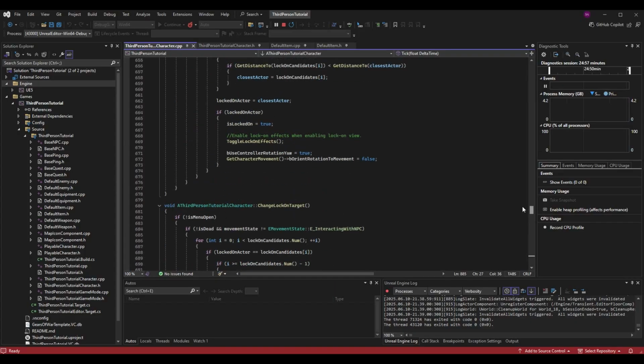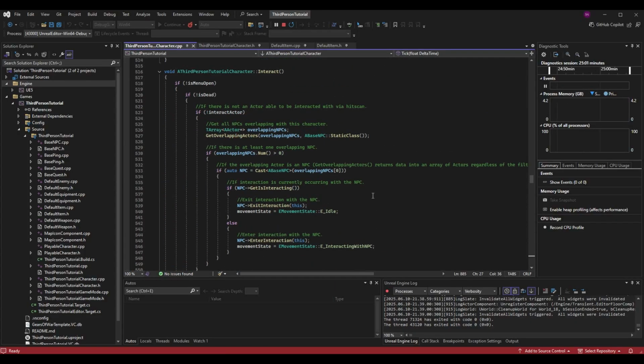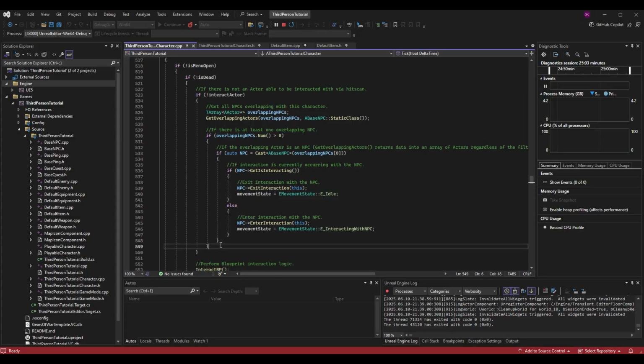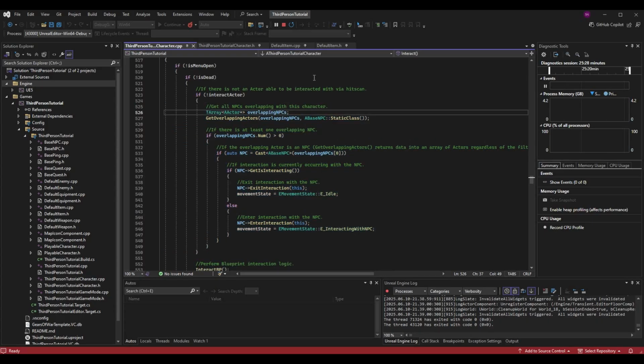What we want to do in today's episode is, in our interact function, support overlap behavior. Now we have this behavior for NPCs. All this logic here is happening if we don't have an interaction actor. So if we don't have an actor that we're looking at, we start going over the overlap interaction for our character. So hitscan is prioritized. And I'm going to prioritize NPCs overlapping over the items for now as well.